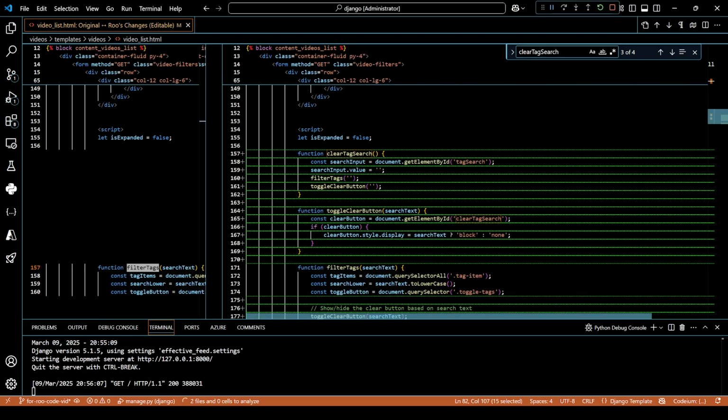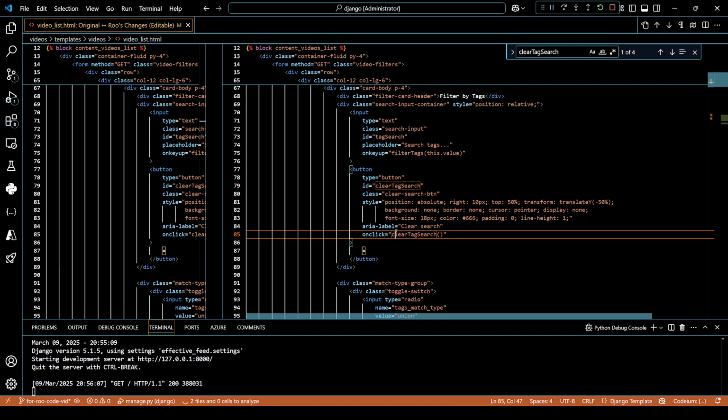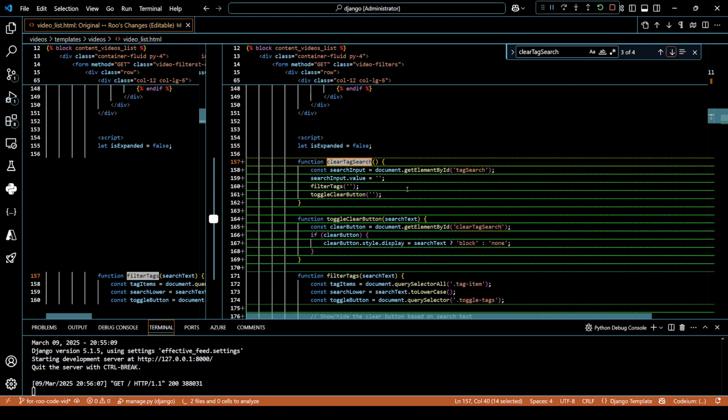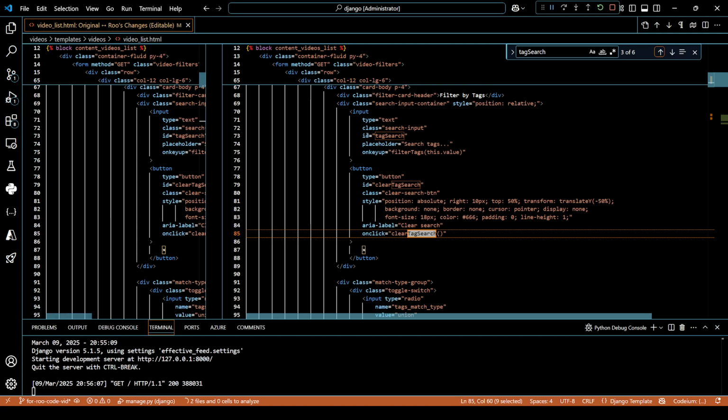So we added a new function named clear tag search. Let's see when this function is called. Okay, this function is also the name of the ID of the new button, and this is the function that is called when you click the new X button. And it initializes an object with the input box. I see it according to the ID. The tag search is the ID of the already existing input box, as you see here.